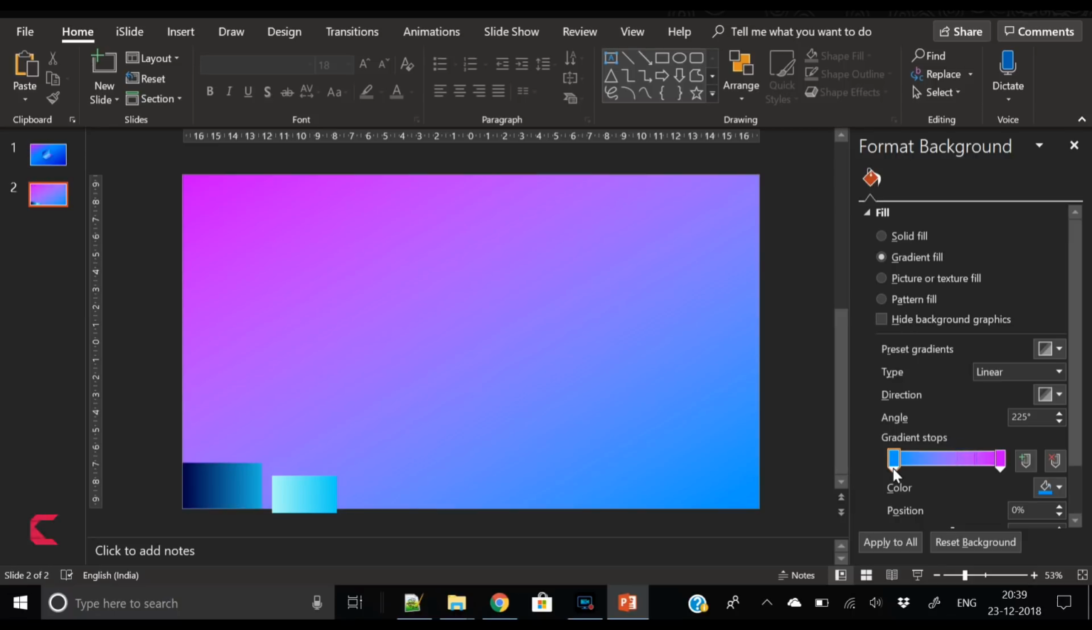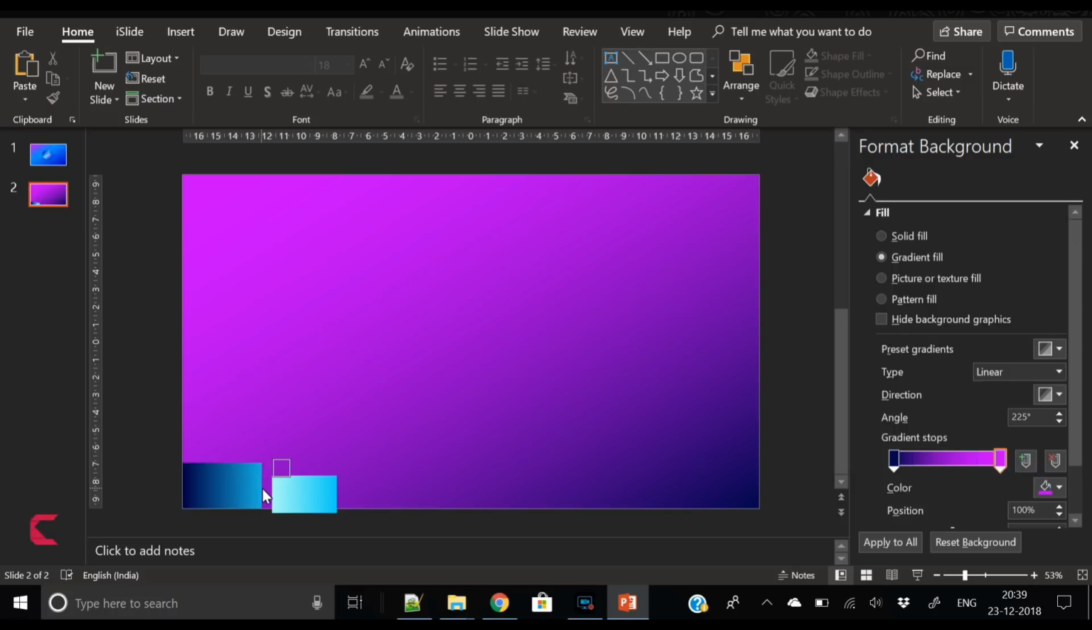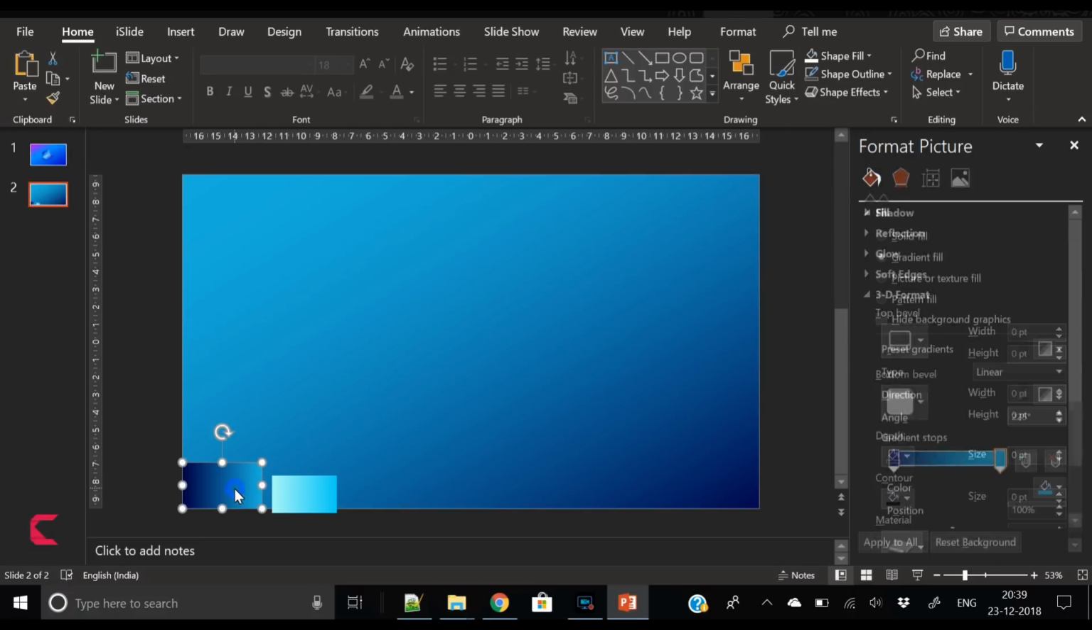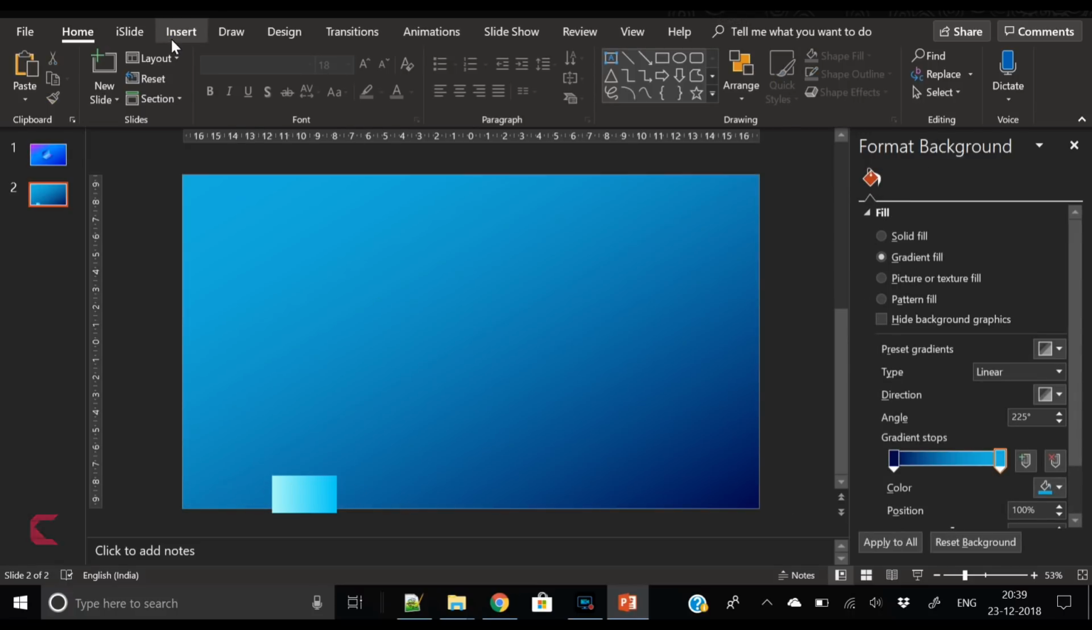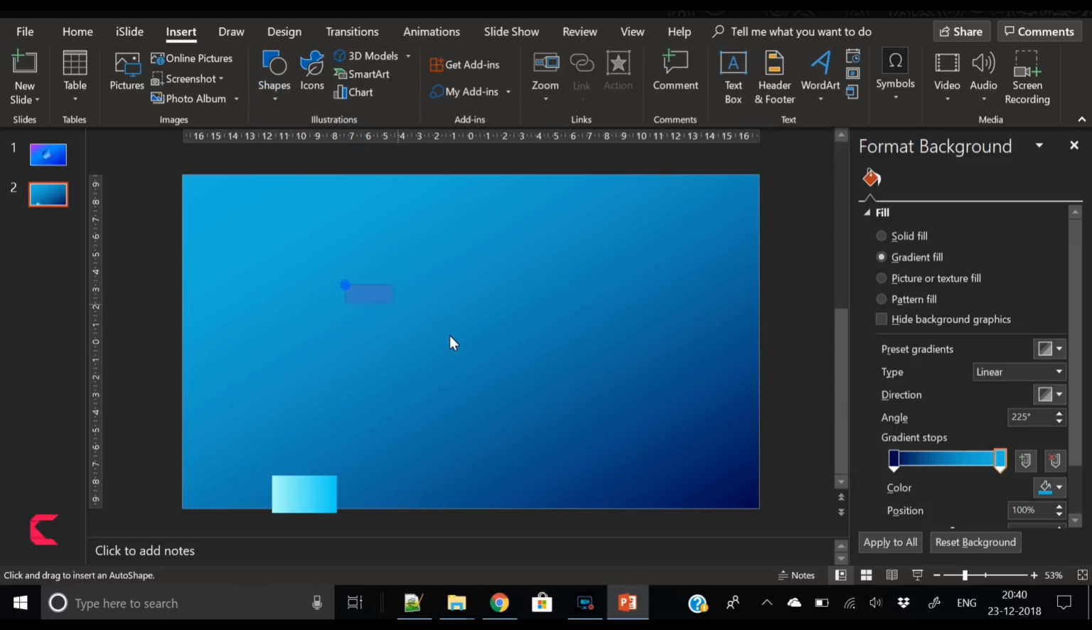So the very first step is to design this background, and for that I've already placed a gradient image. I've downloaded it from uigradients.com, and it is very easy to design the background. You just have to select the gradient fill and the background is ready. Now the next step is to insert a rounded rectangle shape.